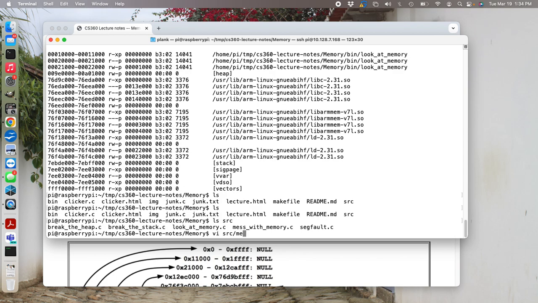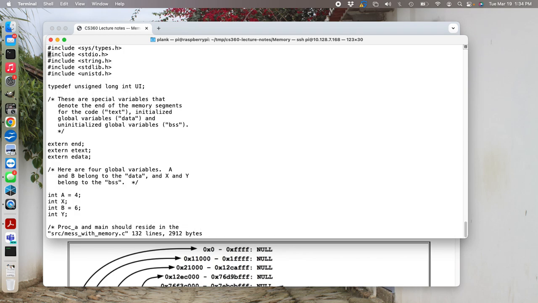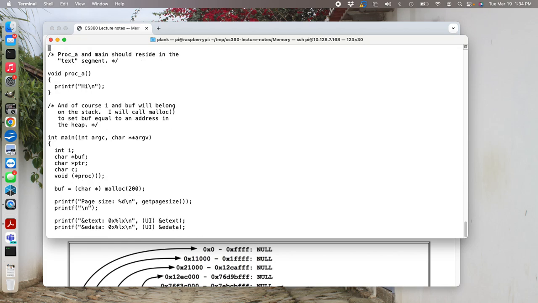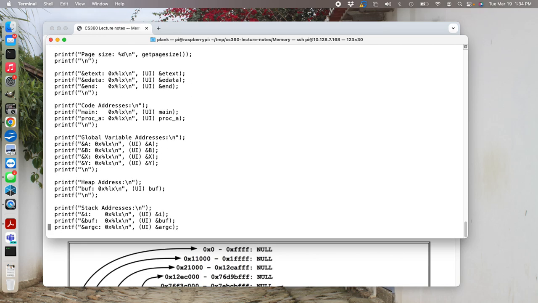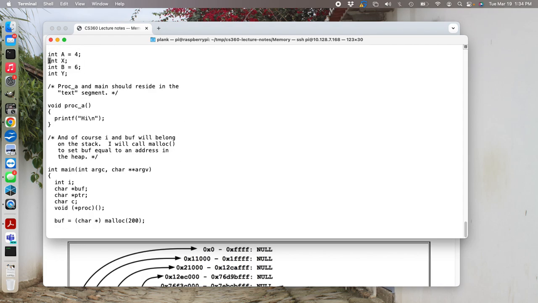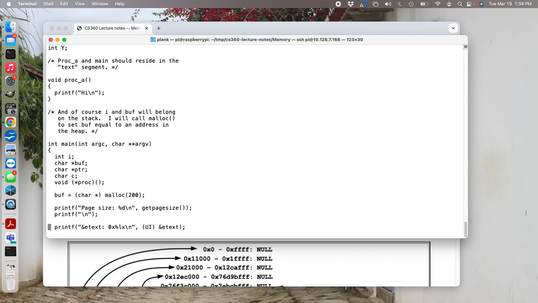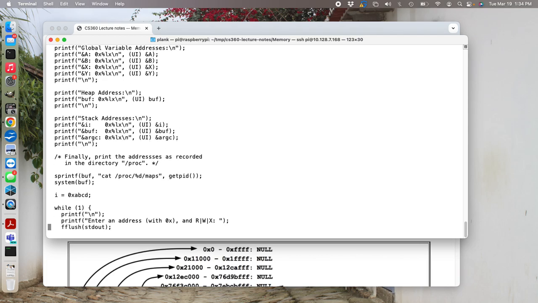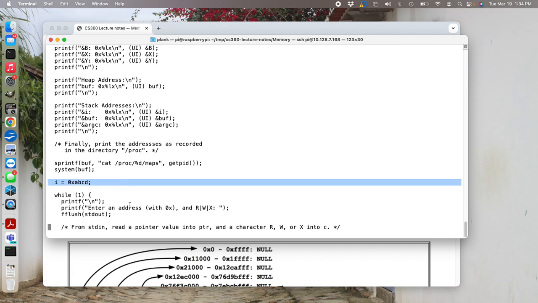Okay, mess with memory. What mess with memory does is it does the exact same thing as the other program, so it prints out all that stuff. Now, proc A, I've just added a printf statement to it. So if I call proc A, it's going to say hi. Prints out all the same junk as before. It does set A to 4, B to 6. I set I equal to some hex, 0xABCD. So those 4 bytes equal what? The 4 bytes of I are going to be CD, AB, 0, 0. Little endian.